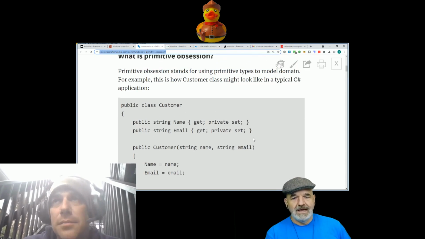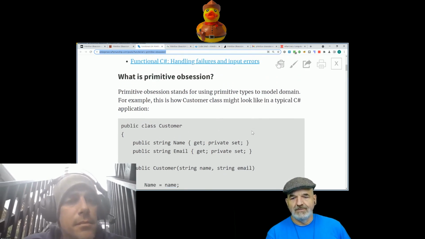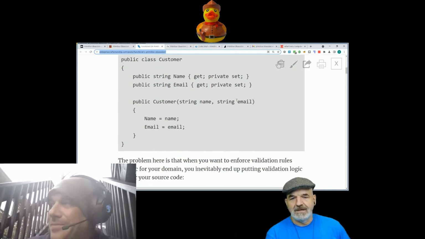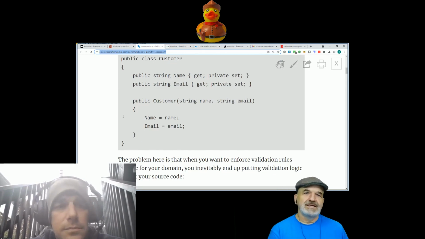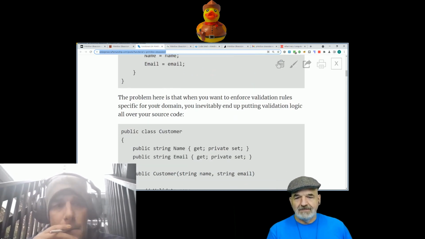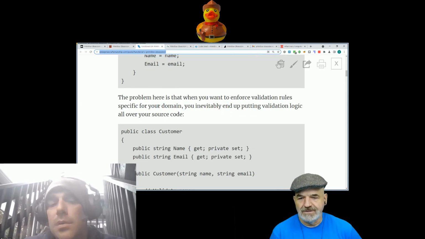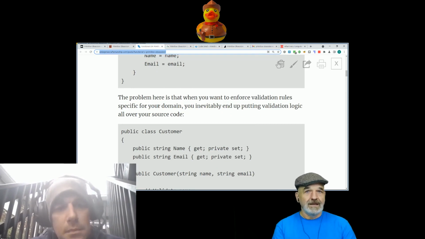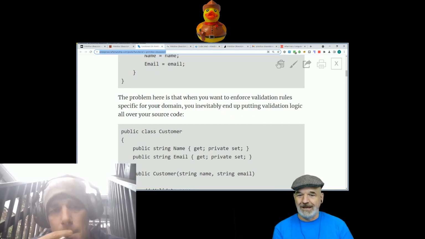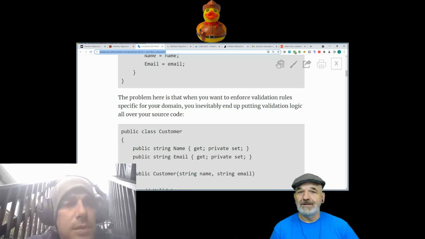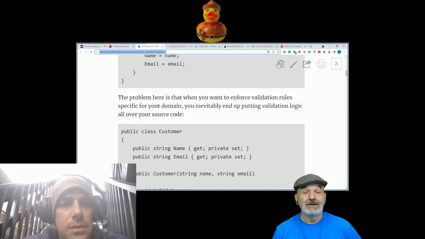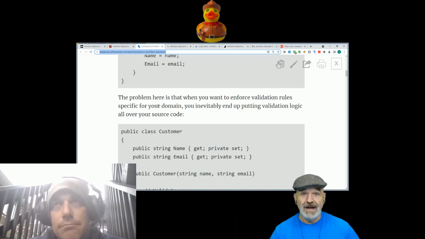So here is a guy, this next page here, primitive obsession, he has a class customer, public string name with a getter and setter, email, getter and setter. These are both private. Then he has a customer full name. And he says, the problem here is that when you want to enforce validation rules specific for your domain, you inevitably end up putting validation logic all over your source code. Now, listen to the difference in what I said and what he's saying, okay? He's saying, if you want to enforce validation rules specific to your domain, you have to scatter that crap everywhere. What I said was, if you only create a domain for one thing, you don't have to worry about that.